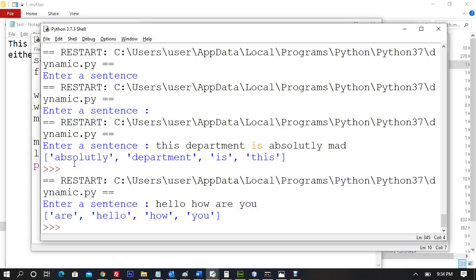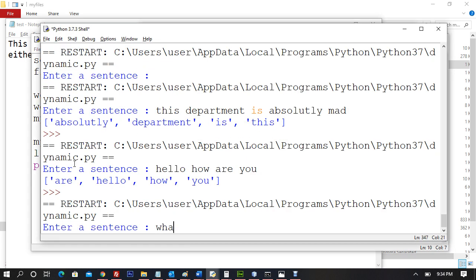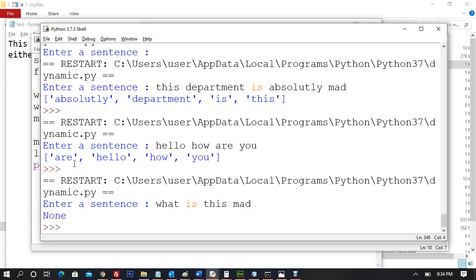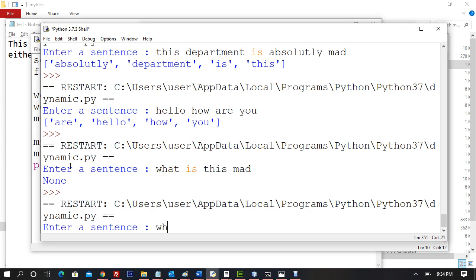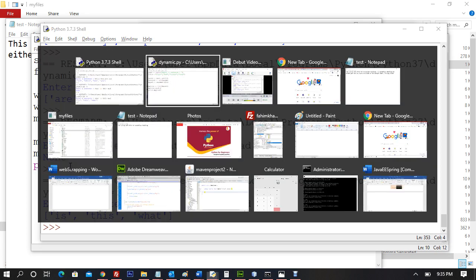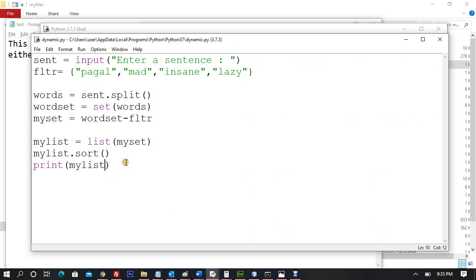I can say L, right? What is that? So you are getting none. Okay, we are going to get none here. So if I say my list, let me see, what is this? So let me use a loop here rather than printing. So let me create a complete system now.